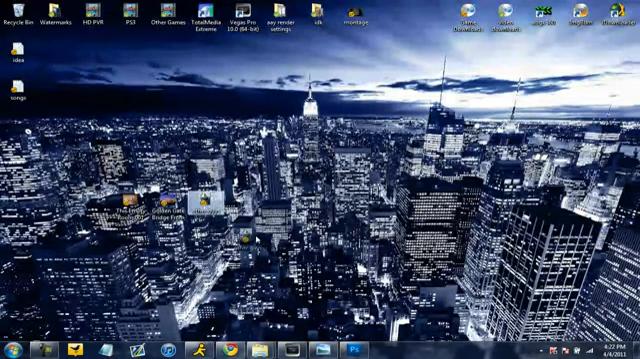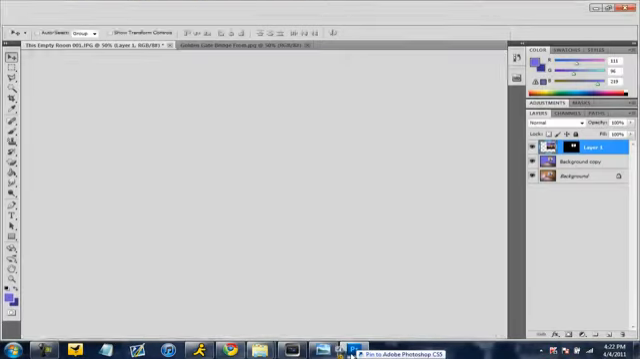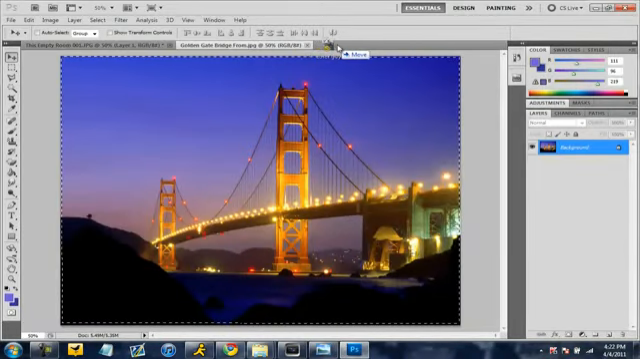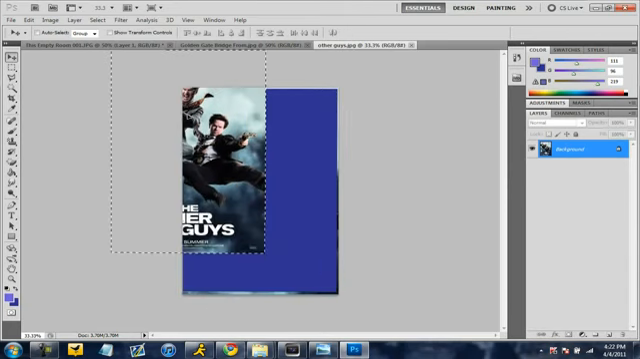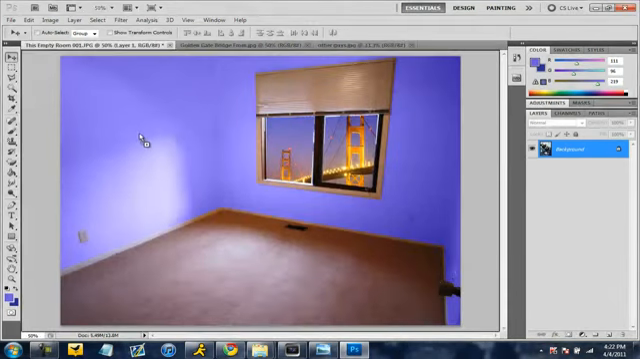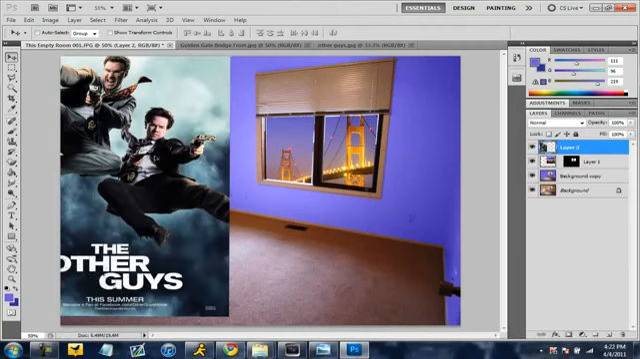Let's put something in my house. Alright, so I'm going to go over here. I'm going to go to Move. And the other guys. Alright, let's lasso around this. It's a great movie, by the way. And then we're gonna copy it. Actually, we could just take this tool and we can cut it right out of that. Hold this and drop it into the room.